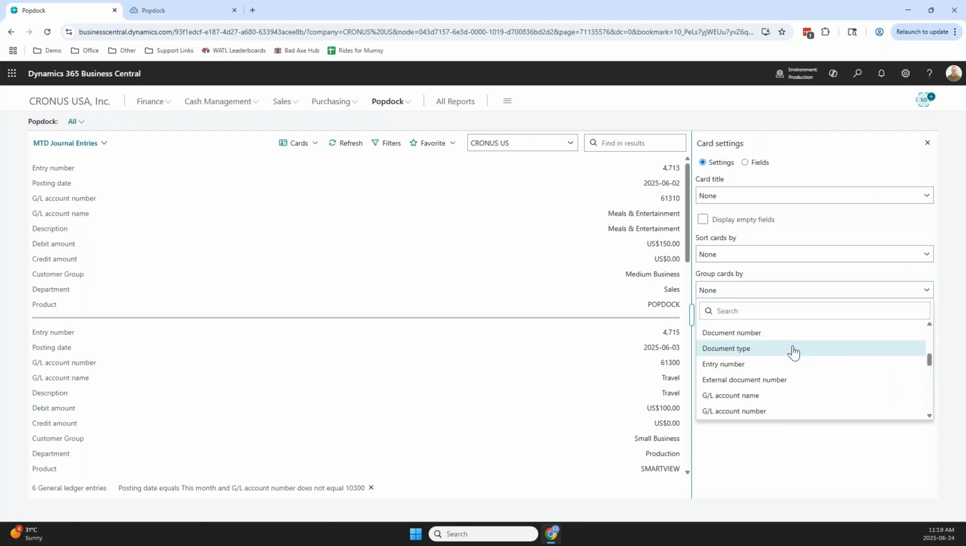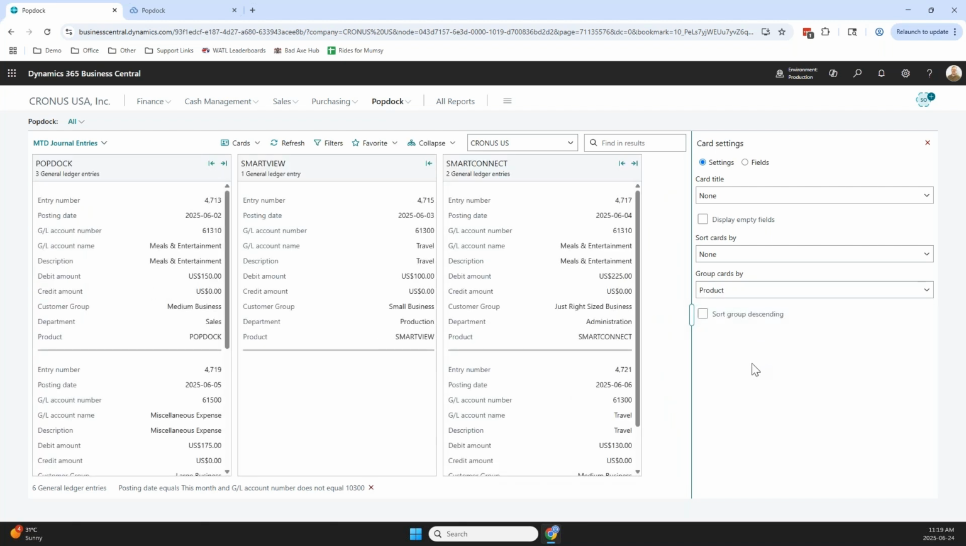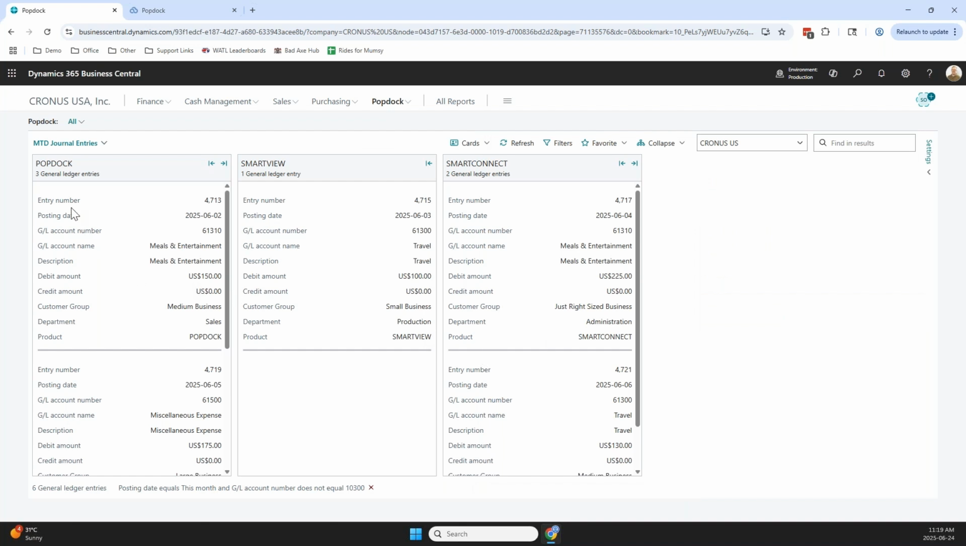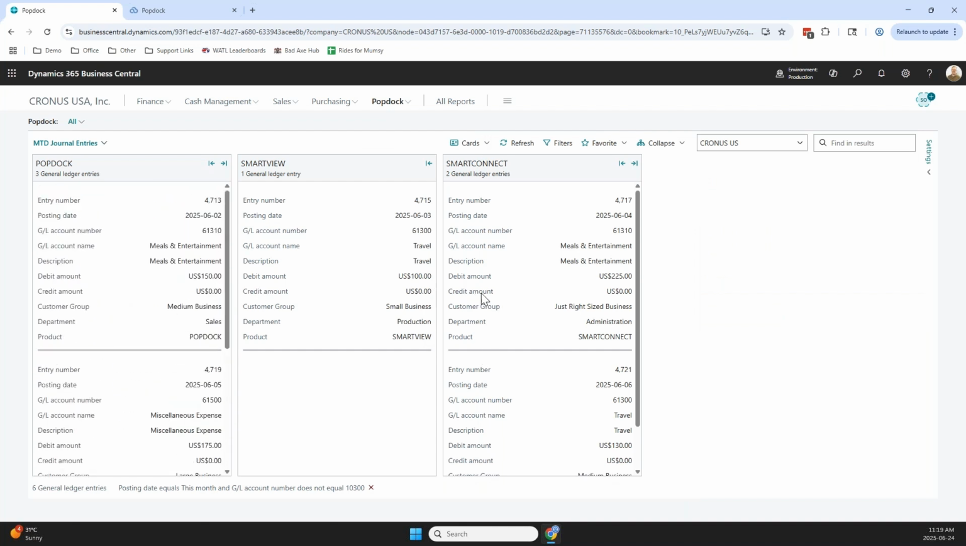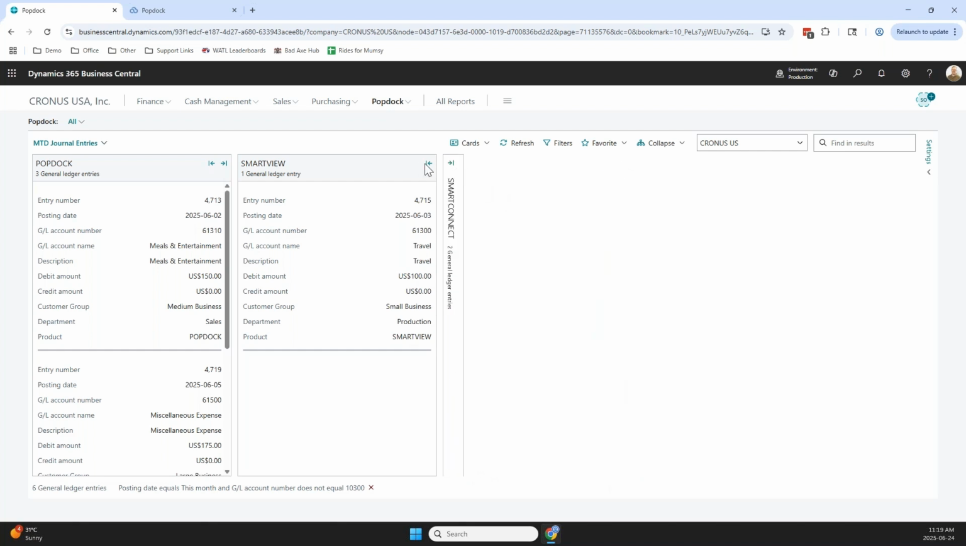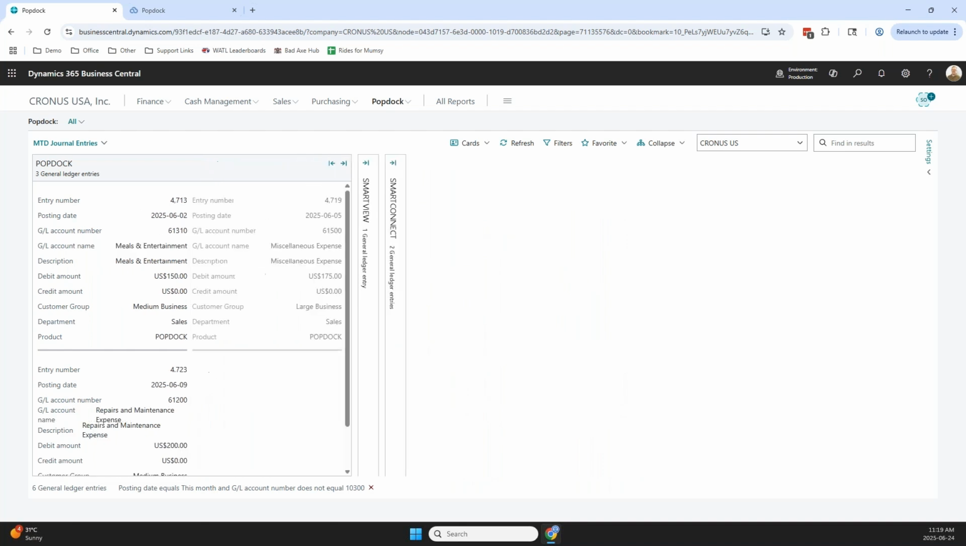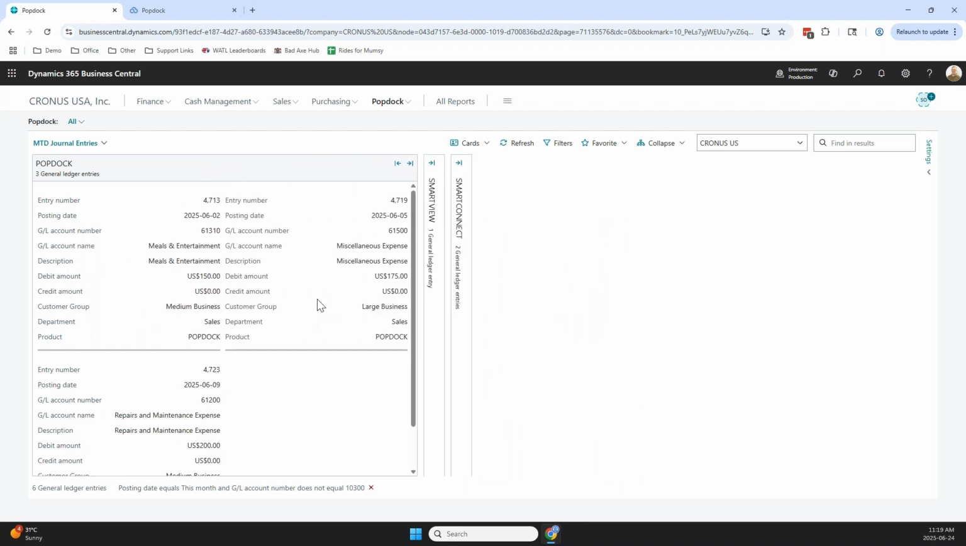So I could, again, go back to my product column here, choose that. And now what I've got is a column of transactions per group, right? So per, in my case, product. I can minimize those if I really want to. I can maximize them to see more data here.